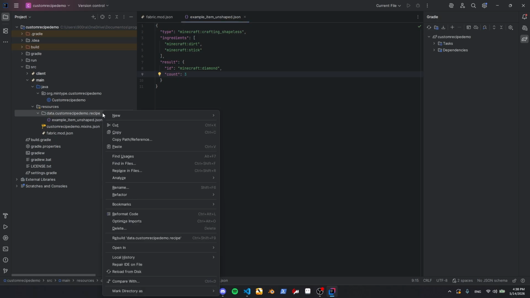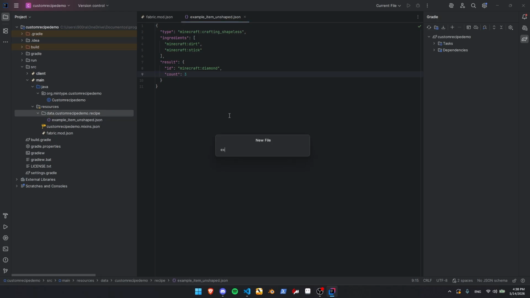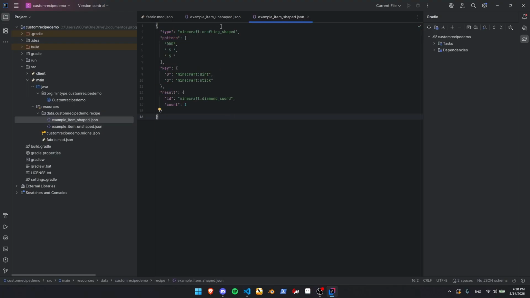Now let's create another JSON file for our shaped item. Let's call it example item shaped.json. Now similar to the other file, we are actually going to change this here. So instead of crafting shapeless, it's crafting shaped. And also unlike this file right here, this JSON actually has a pattern. Because it's shaped, you have to put the items in the crafting table in a specific way.